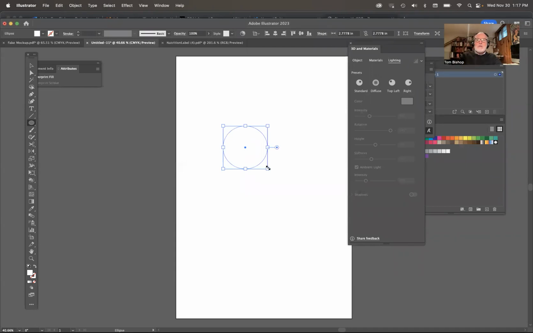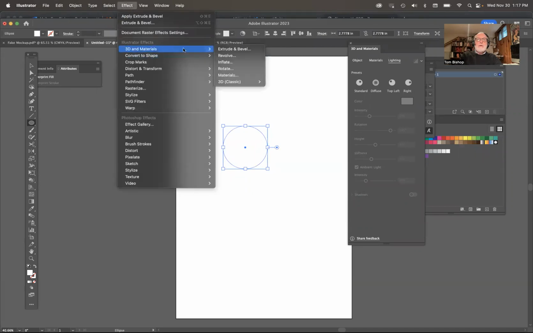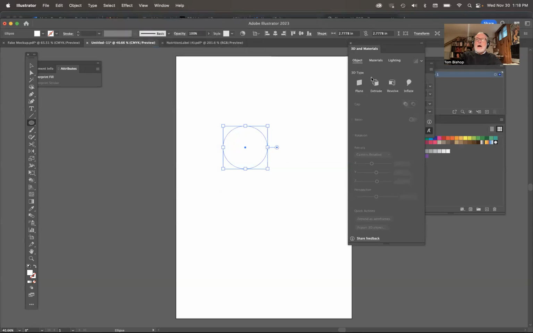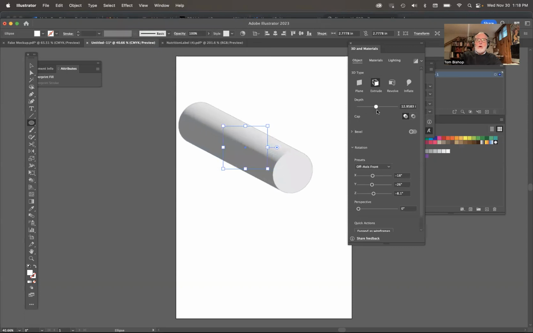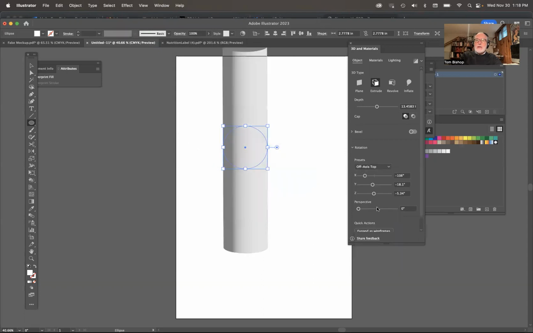And we're going to take this circle that I just drew. I'm in preview mode, and I'm going to open up my effect, 3D materials, extrude and bevel, and I get this menu right here. The object menu, I want to extrude that, and I can say, how big do you want that to be? Oh, about that big. And I'd also kind of like to play with what direction am I looking at? Off axis top, isometric right.